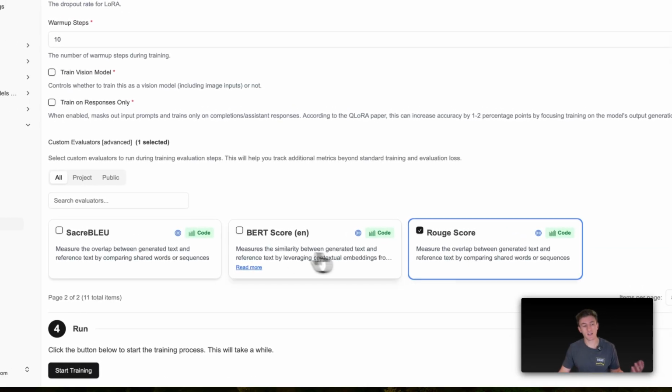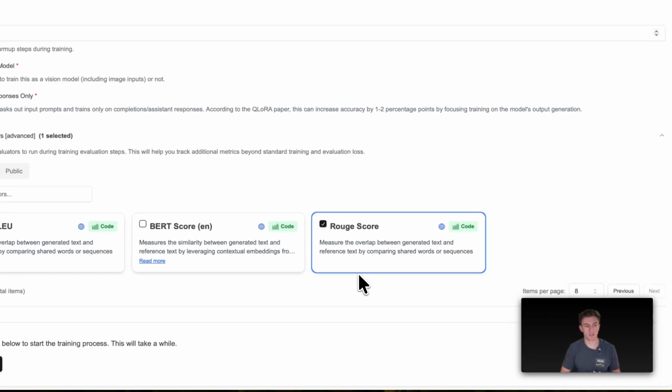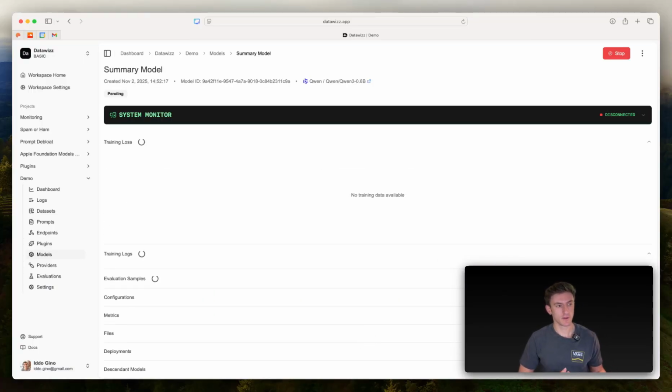So I'll use the ROUGE score. You can actually select and run multiple, but for now, I'll just use the ROUGE score to get some visibility into how well the model performs on that score during training. So now I can click Start Training. I'll speed this up a little bit just so we can see what it looks like when the data comes in. So bear with me and I'll be back in a sec.